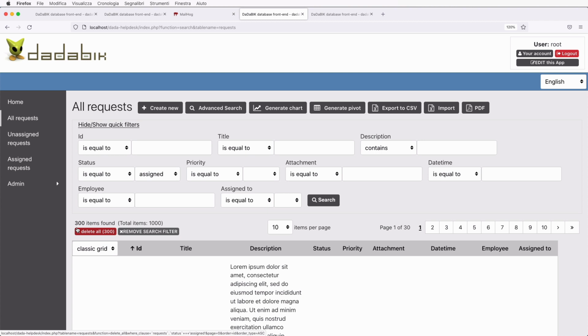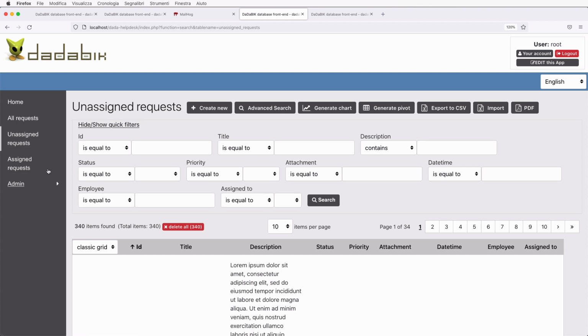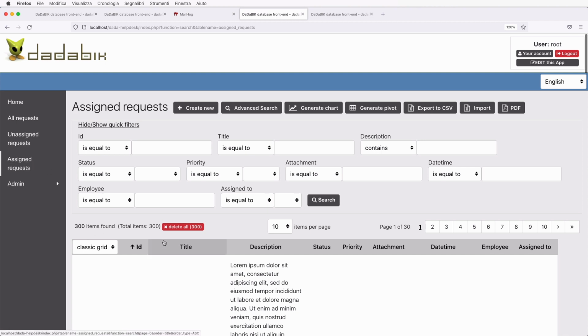Why do I see only 300? Oh, okay, because I was searching for assigned requests here. So remove the search filter, all requests is 1000. Unassigned 340, assigned 300. Okay, very good.